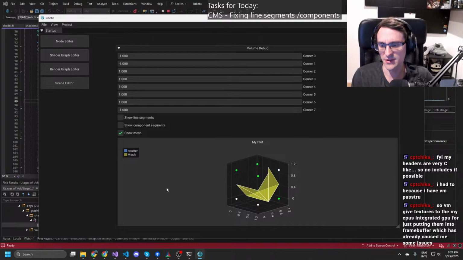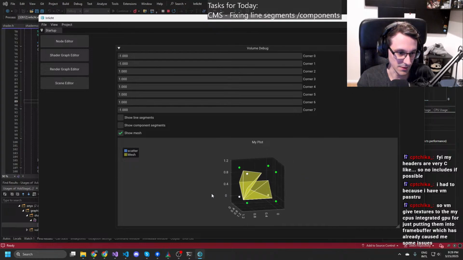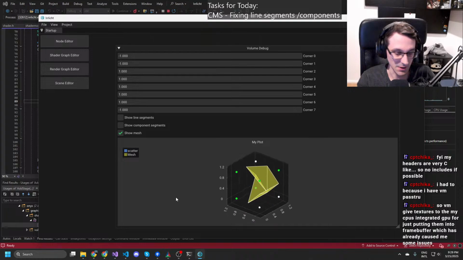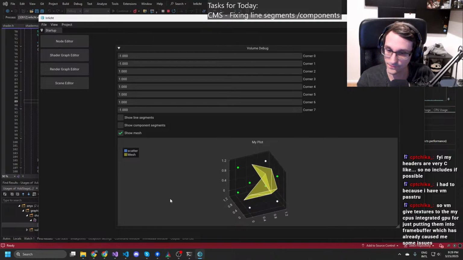So VM gives textures to my CPU's integrated GPU for just putting them into the frame buffer, which has already caused me some issues. Oh, okay. I mean, that sounds kind of hard as well, yeah. Or not hard, but convoluted, let's put it that way.